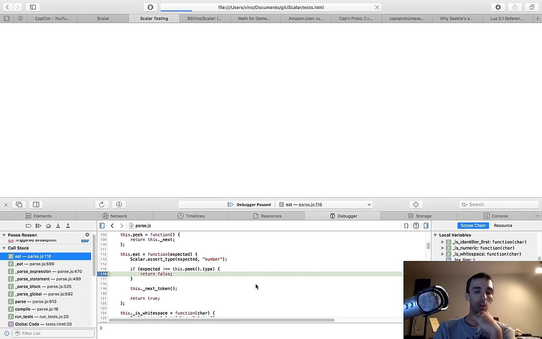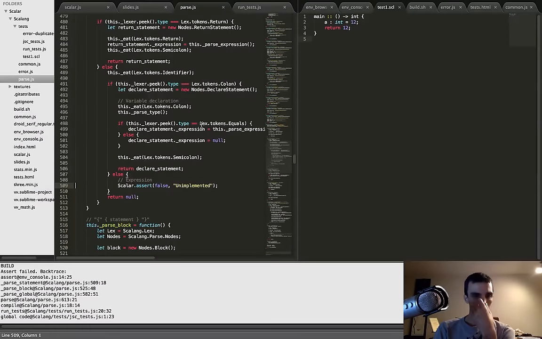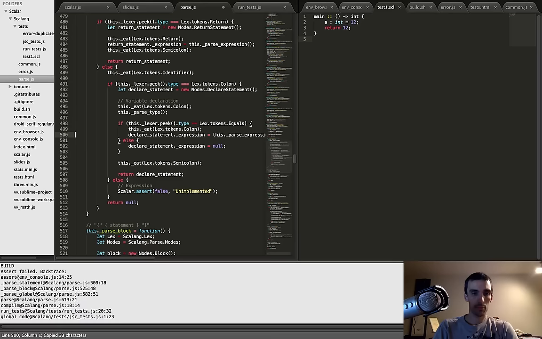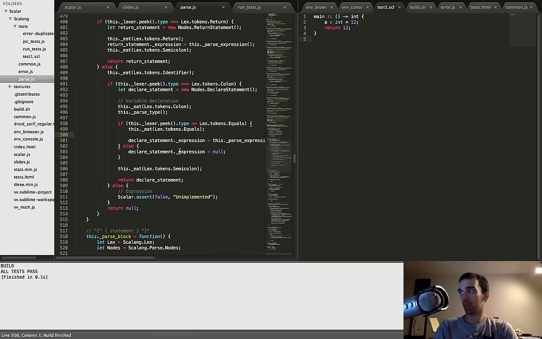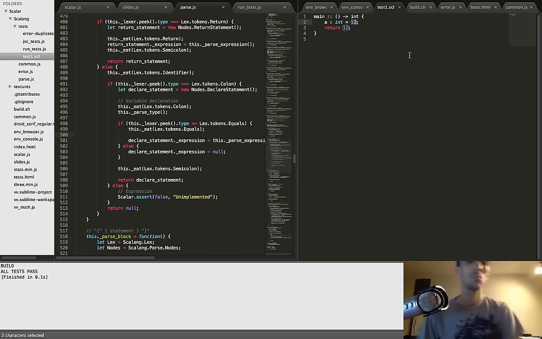It's an equals. Oh, and then of course, we didn't actually eat the equals here. Let's do that. We have to consume the equals to get it off the stream. And then following the equals should be, yeah, there we go, the expression. All right. That's cool. That worked pretty well. So we have our declaration and assignment.